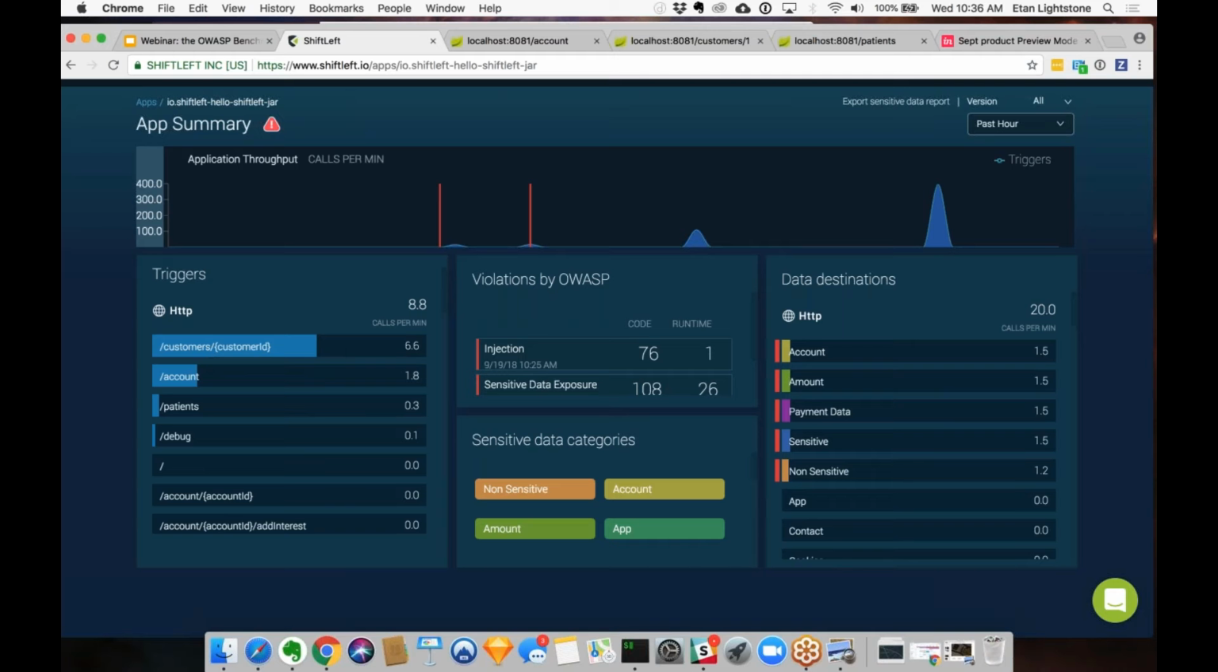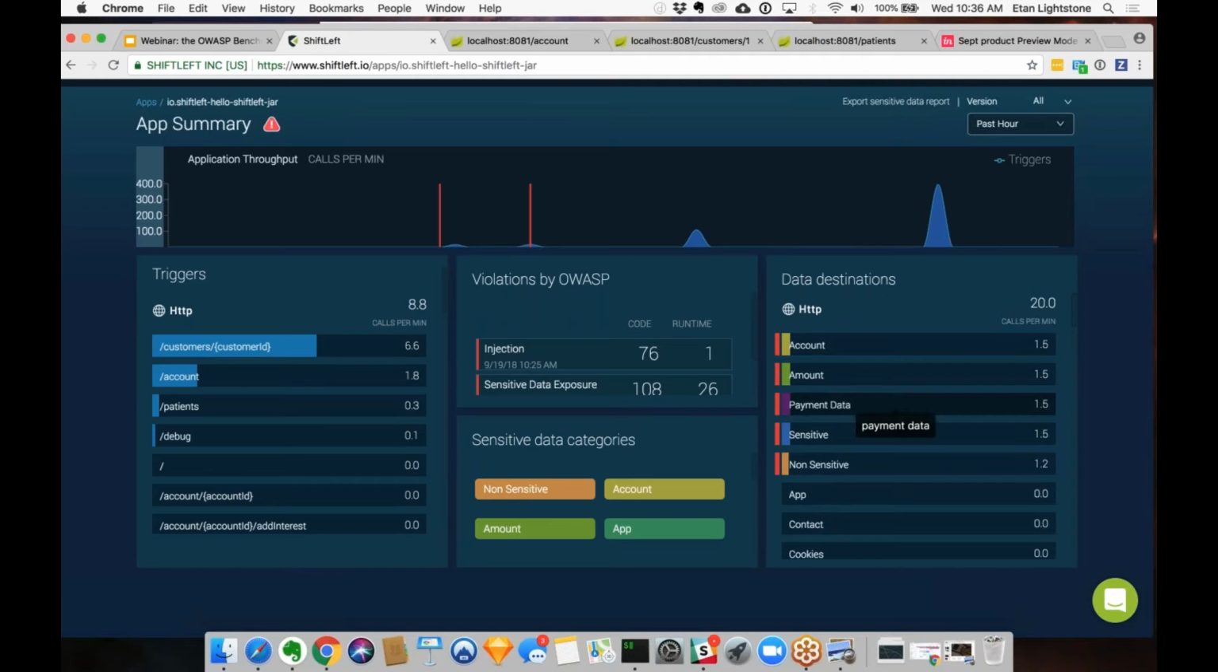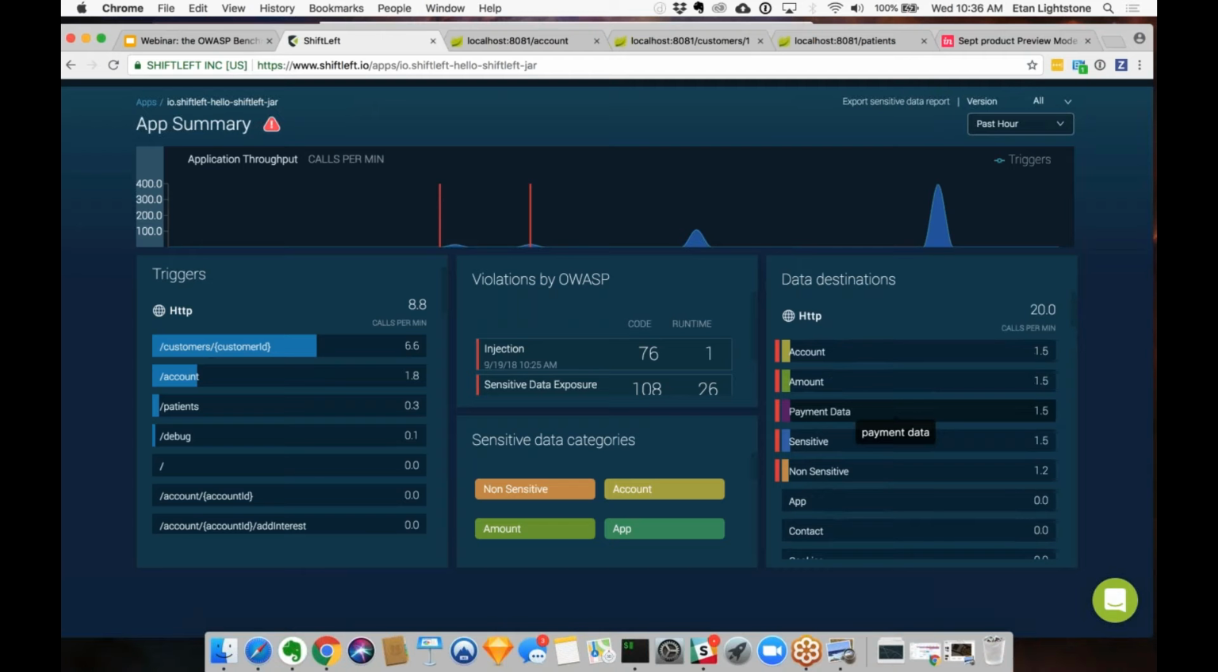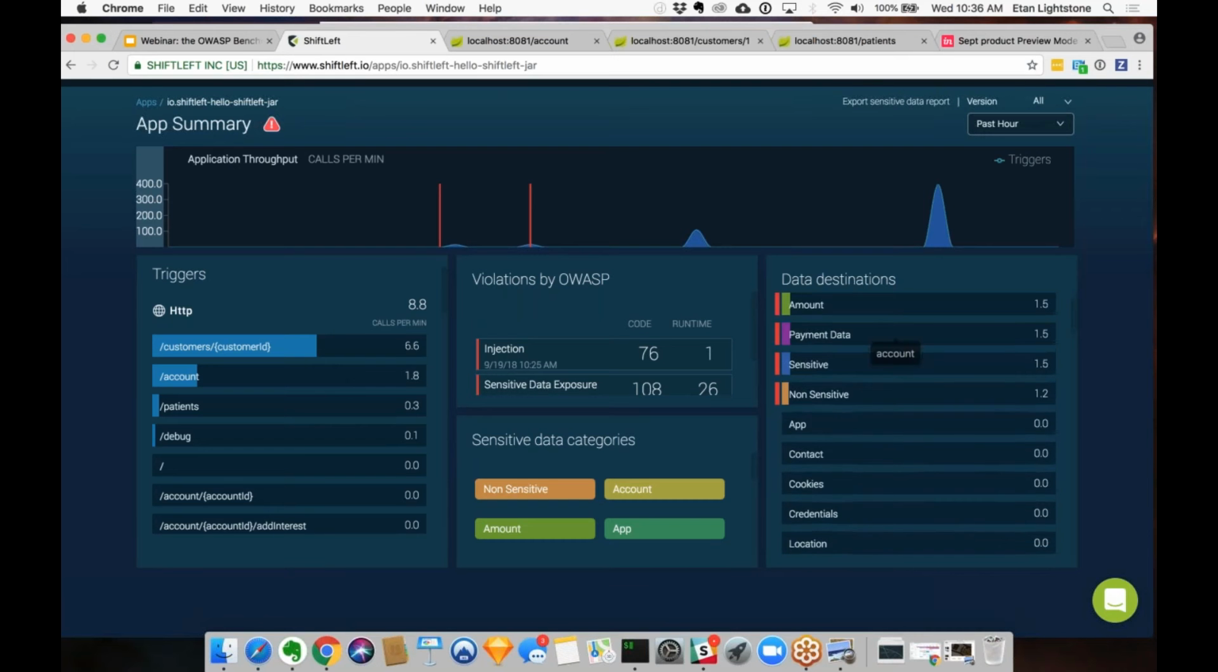On the right-hand side, we have a panel called Data Destinations. This shows how data that we've automatically classified inside the application is flowing, and which data sinks it's going to. I'll describe how that works in a moment. But right away I can see that data classified as account data or payment data is being sent back out to the web. This is an interactive web app where, of course, it's receiving inputs from the web and sending data back out to the web to display it.